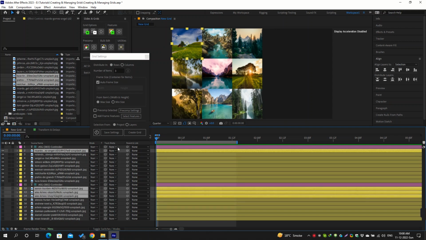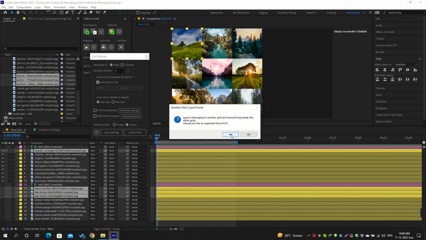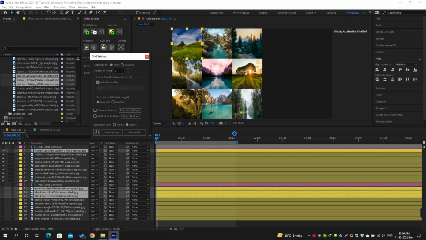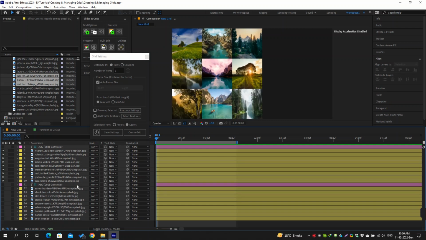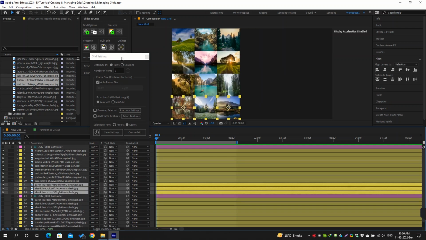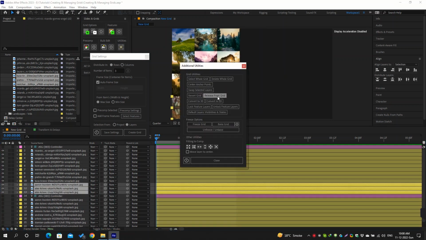Let's change the selection panel to layers this time. It will ask that items belonging to another grid are found, and if you would like to duplicate these, you can click yes to continue. To remove any item, just select it with its feature layers and press delete, or go to the additional utilities dialog to release these layers.